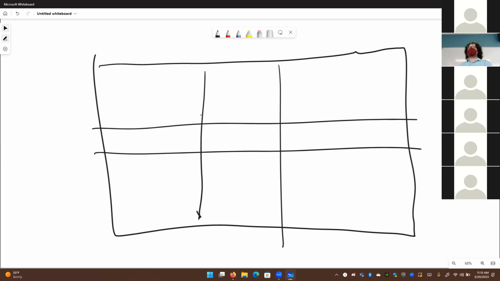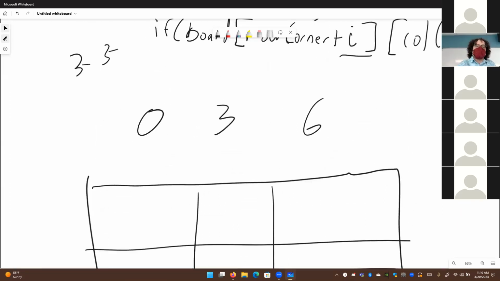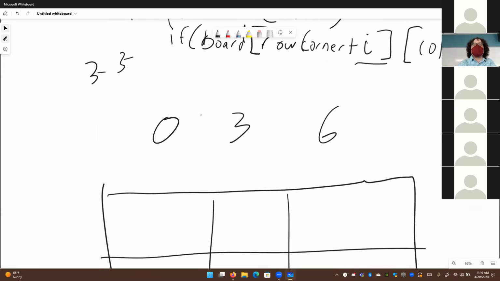The other way is to use modular arithmetic, right? If I'm in square 5, then my corner is 3. If I'm in square 4, my corner is 3. If I'm in row 4, my row corner is 3. If I'm in row 5, my row corner is 3. If I'm in row 3, my row corner is 3. Right? So basically, we can do some modular arithmetic and some subtraction to figure out what our corner is there. So there's different ways to do it.